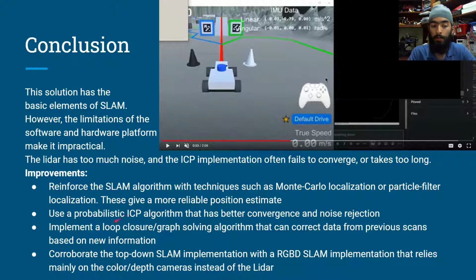Finally, we can implement a loop closure or graph solving algorithm that can correct our data from previous scans based on new information. This helps a lot with spatial coherence. Finally, we can corroborate our top-down SLAM implementation, which uses primarily the LiDAR data, with an RGBD or depth camera SLAM implementation that relies solely on the color camera and the depth camera. By using these two sensors separately, we build a more robust end result, and this helps with spatial coherence.